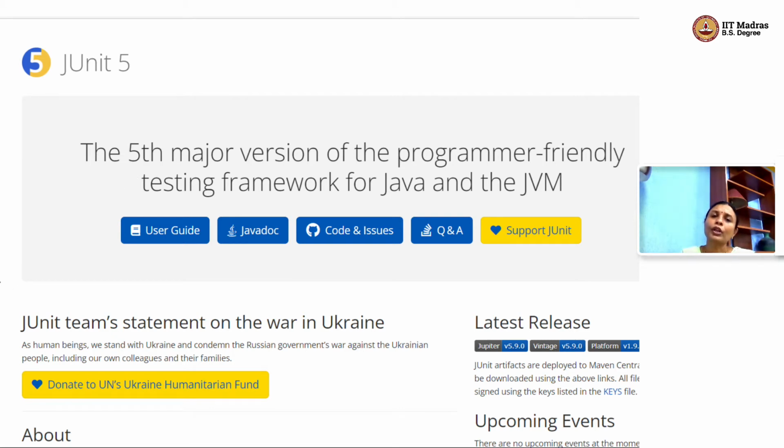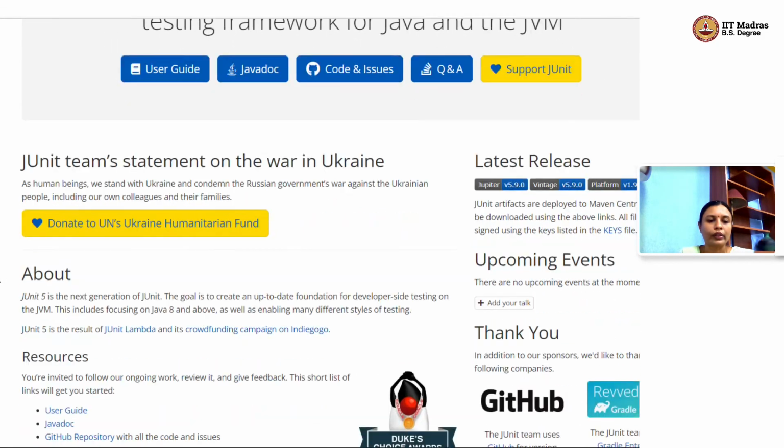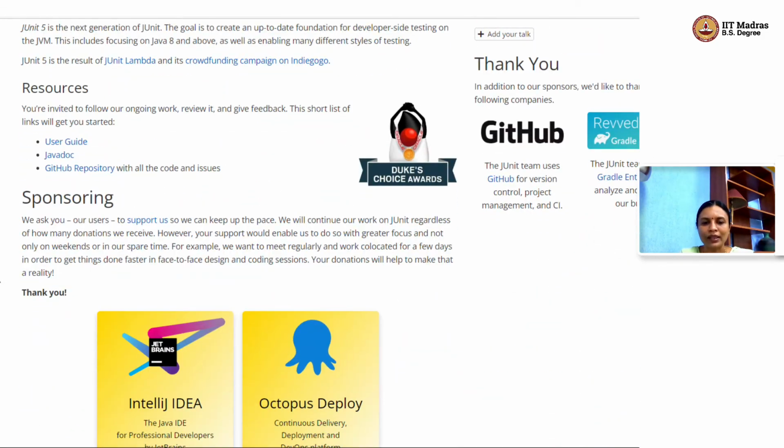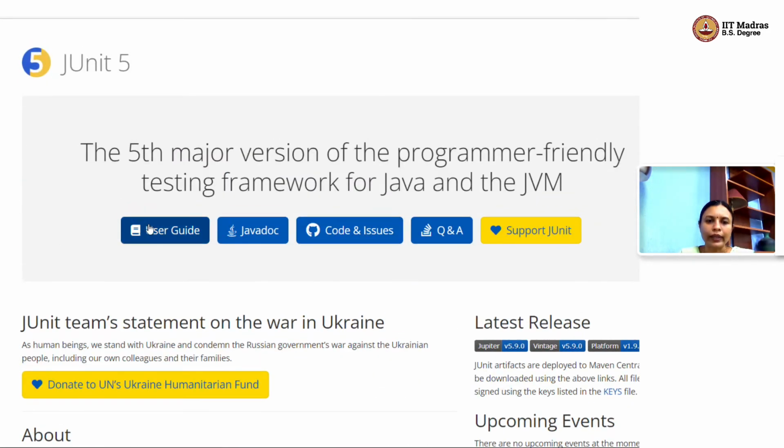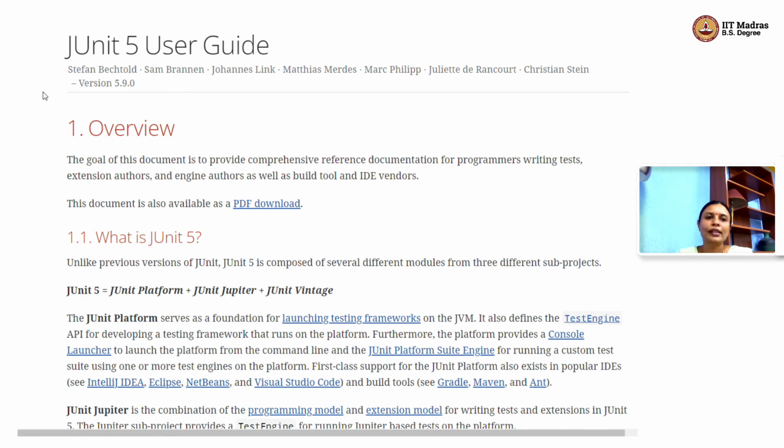It's for Java, but you could pick up the same thing for other test cases. So let's go down. There are these main things in the website. I would like to walk you briefly through parts of this user guide. This is the user guide. If you see, the entire table of contents is here. It's a fairly large user guide.